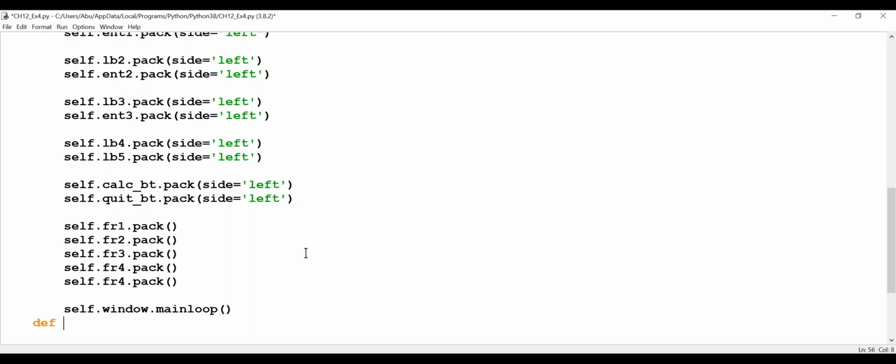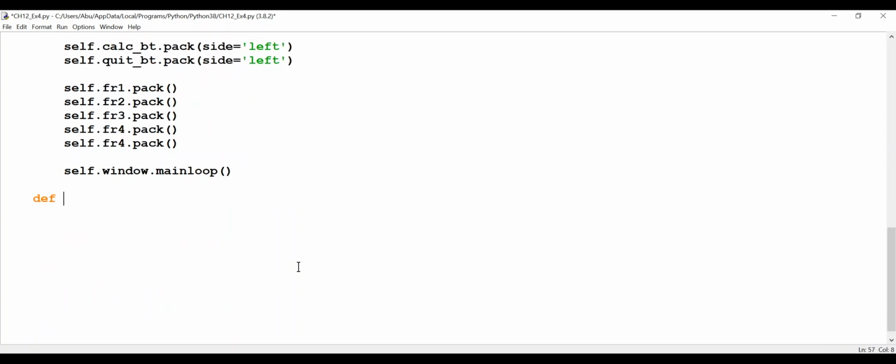So this one is def. Let me just leave a new line here. And let me give you a space so that you can see. Def, it was what we called it calculate. I don't want to make any typos, calculate, okay. Calculate, and we have to receive self. And then here, what we need to do.